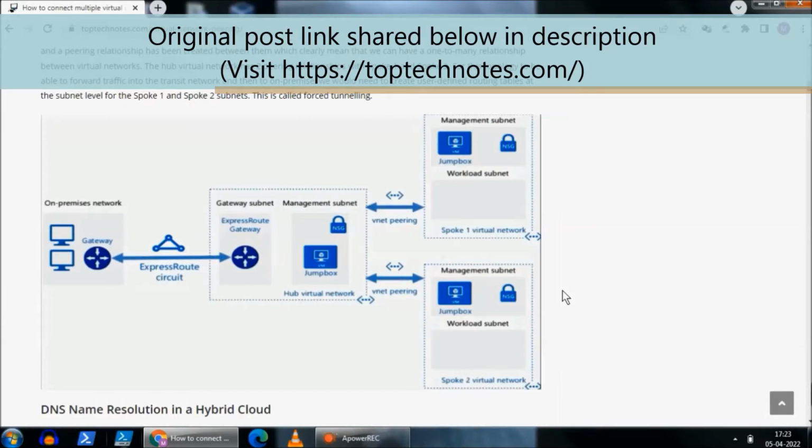In this topology we have two spoke networks and a peering relationship has been created between them, which clearly means that we can have a one-to-many relationship between virtual networks. The hub virtual network has two peering relationships with spoke 1 and spoke 2. For this topology to be able to forward traffic into the transit network and then to on-premises, we would need to create user-defined routing tables at the subnet level for the spoke 1 and spoke 2 subnets. This is called forced tunneling.